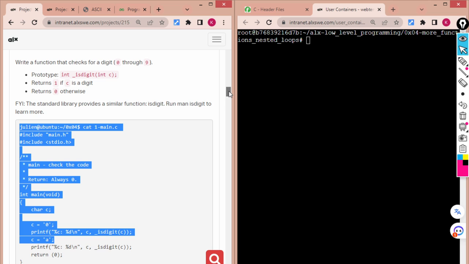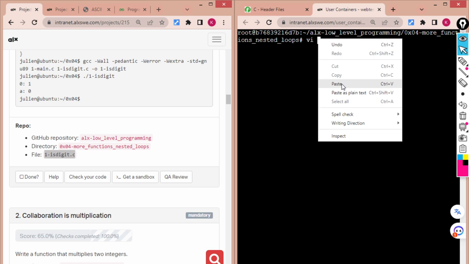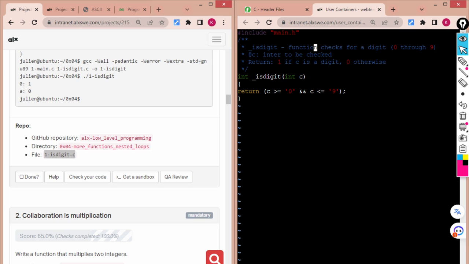So we are going to go ahead and create our file. You come down, you pick the file name, you do vi, paste that and hit enter. It's going to take you to vi. Then once you are there, you tap i for insert to start writing into vi.